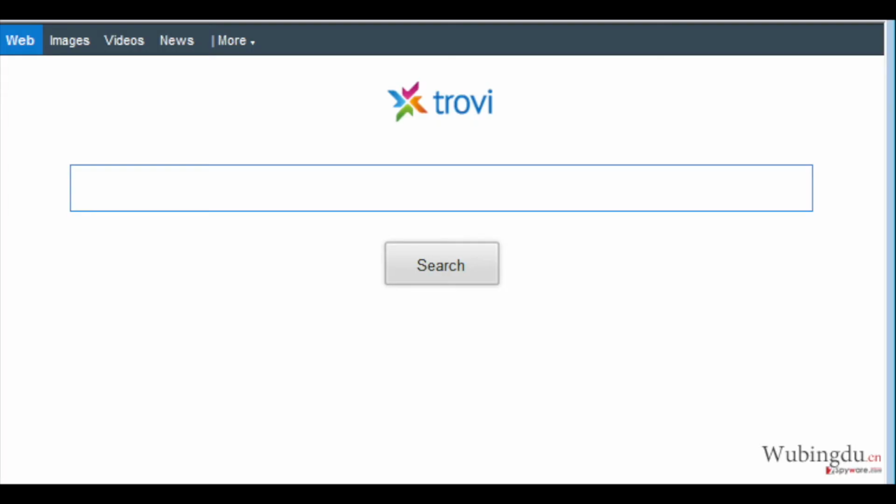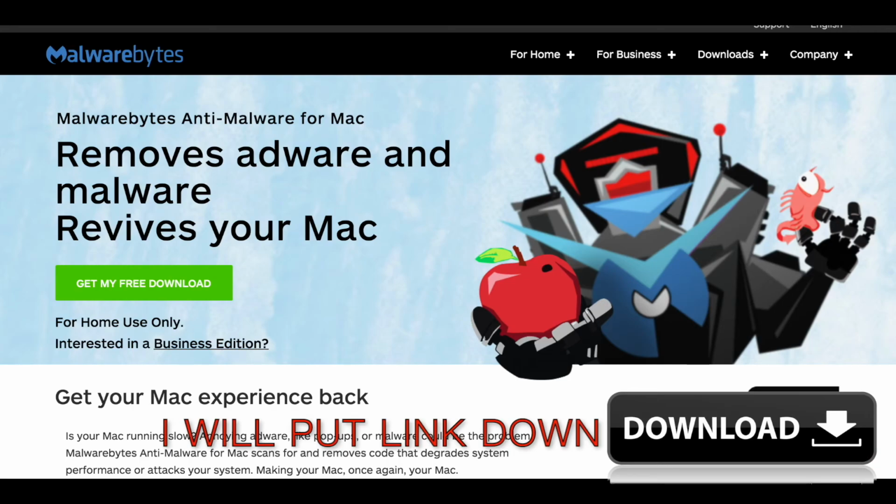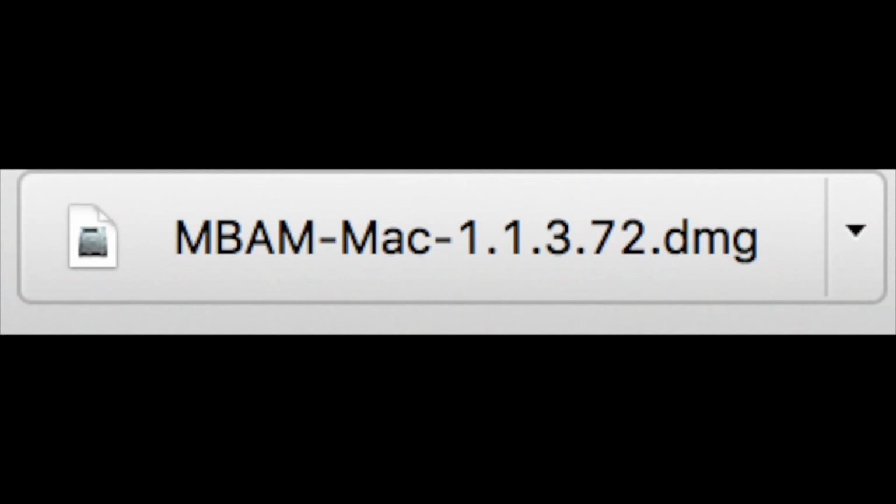So maybe this is what your website looks like right now. What you have to do is go to this website and download this antivirus software. I will put this website link down below and you can find it. It's a pretty easy way to do it. The file you're downloading should look like this one. When you finish downloading, just open this program, then get rid of this virus.